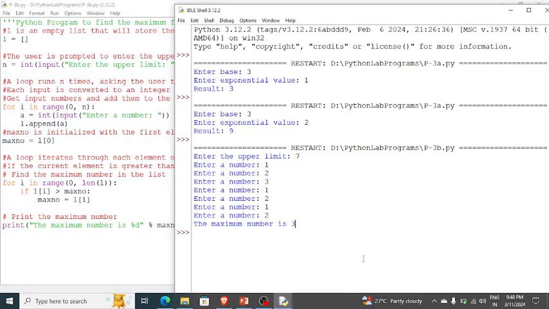So here is the shell window. You can see first I gave an example of 3 as the base, and then the exponent as 1. So I got the result as 3. Why? Because for 3 to the power 1, it will check whether the exponent value is 1 or not. If it is 1, return the base. So what is the base? 3. It returns the base. That is my answer.